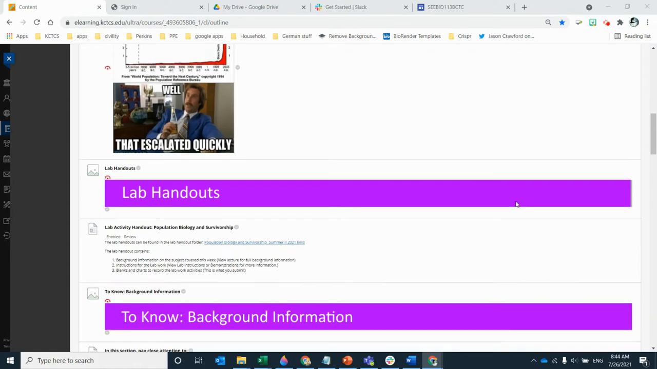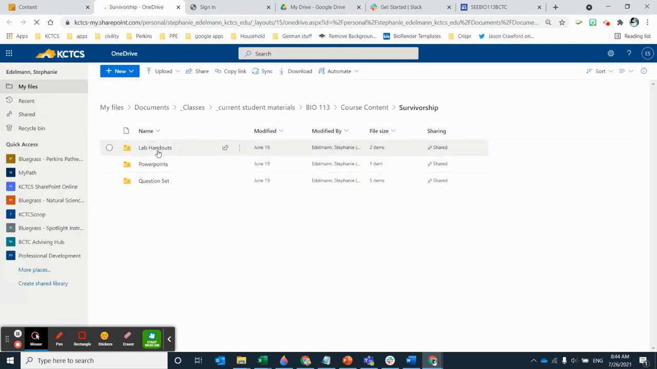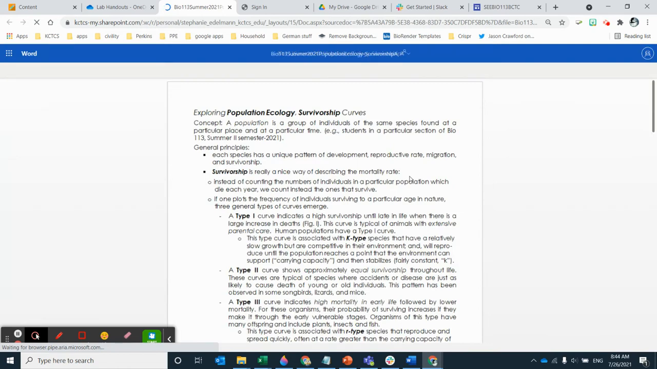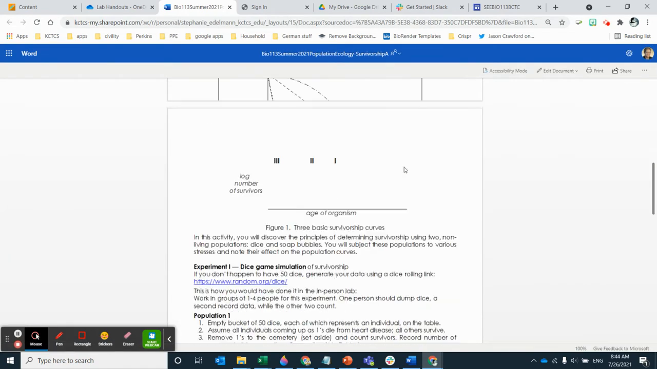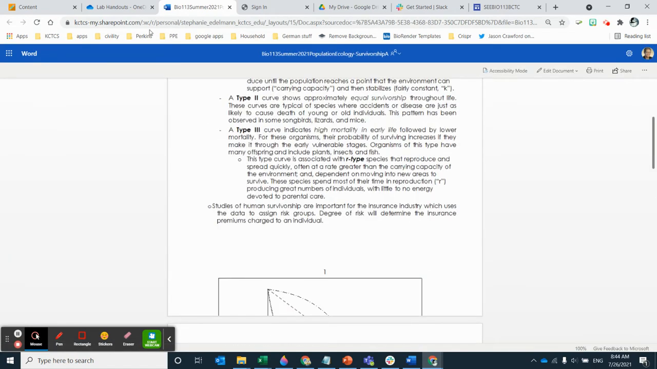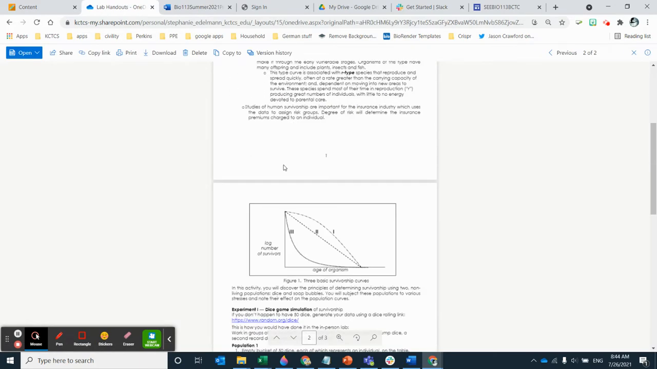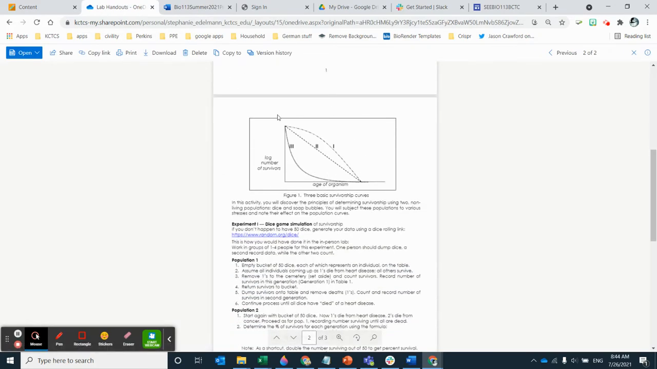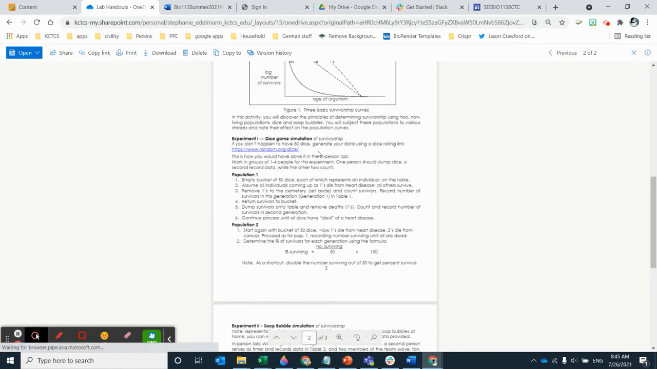It starts out, as usual, with the lab activity handout. Let me go click on it and pull it up. So you've got the lab handouts about population biology. Let me pull the other one up. There you go. This curve becomes really important. It's going to come up over and over again. So anytime I'm asking you about curves, we're talking about this curve.